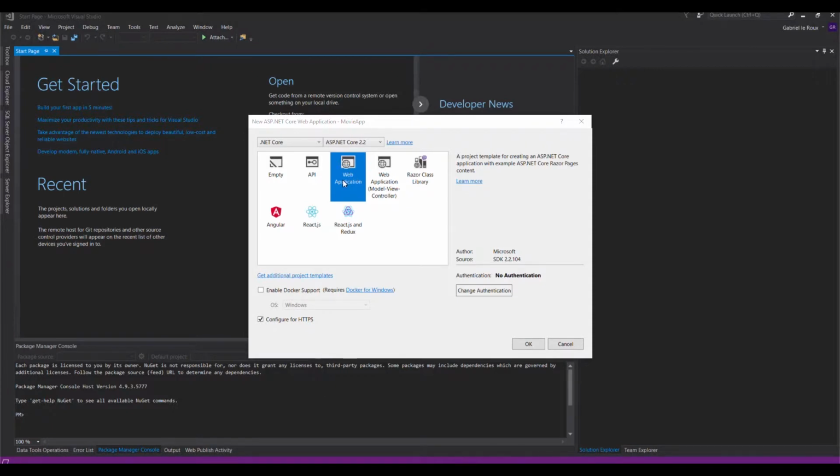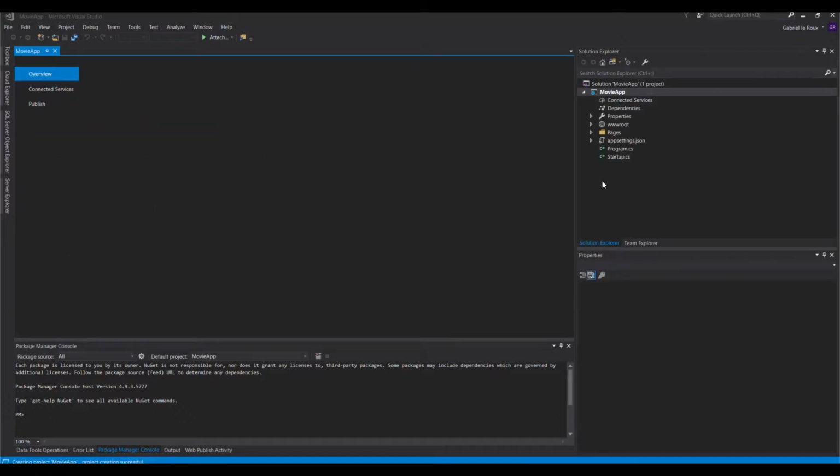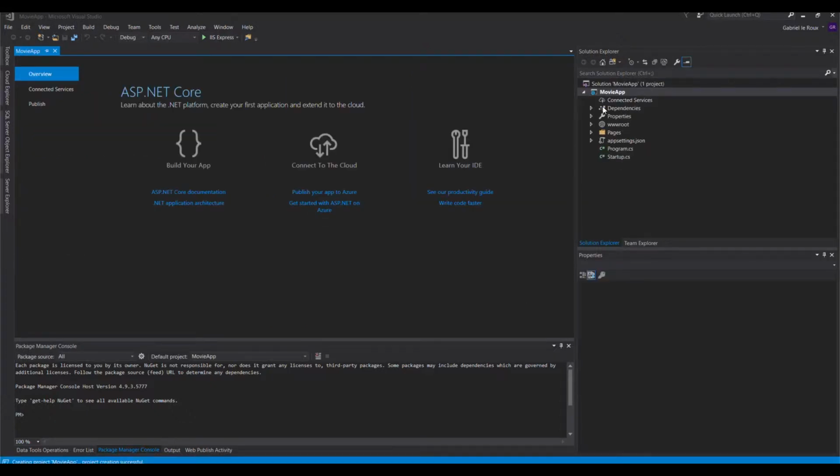On this template dialog box, I'm going to select Web Application, which will be the Razor Page template. If you want to create a model view controller application, you can always choose the other option. But let's try the Web Application template.